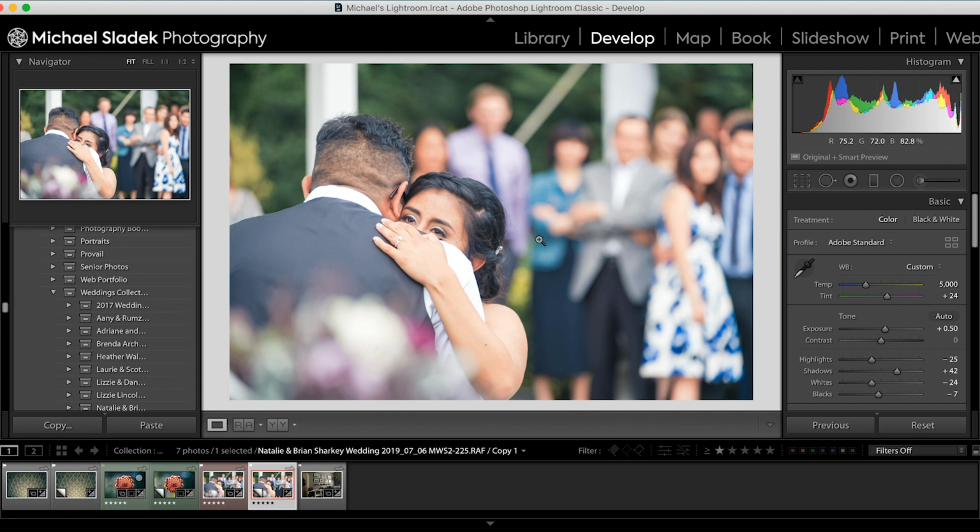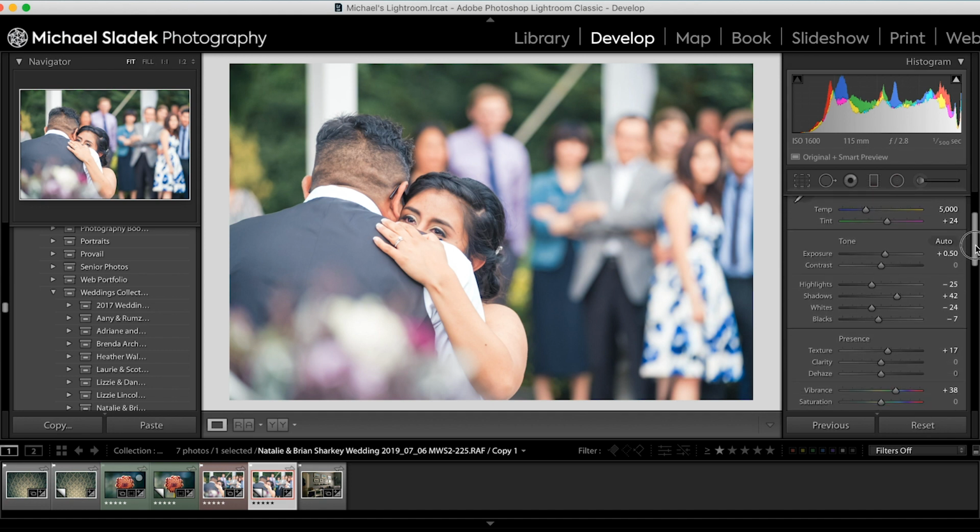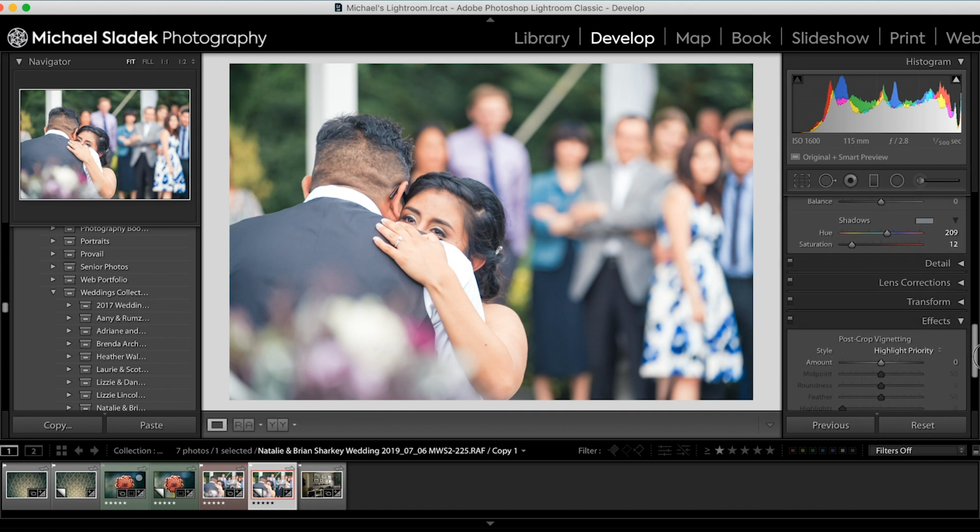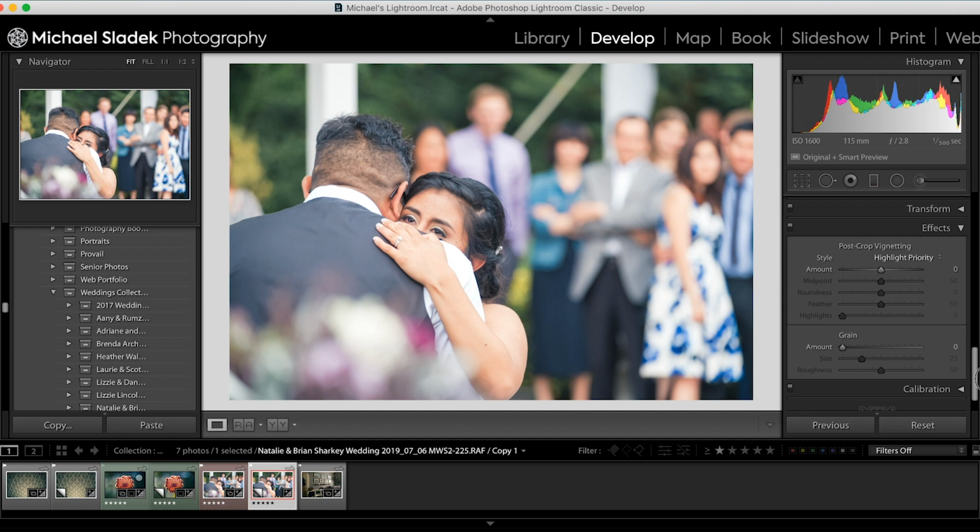We're going to explore today in this video the effects panel. So in the Develop module, on the right-hand side near the bottom, there is the effects panel. It has two components to it. The two components are vignetting and grain. So we'll start with the top one, vignetting.